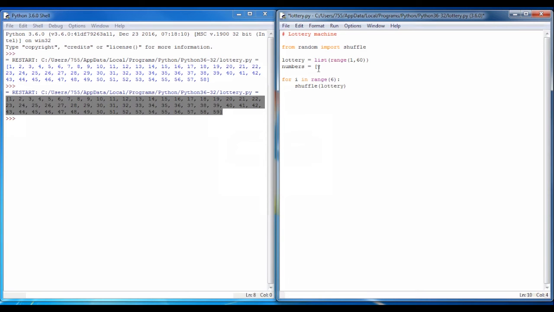Now I'm going to use another variable. This time I'm just going to call it x. So I'm going to say x equals lottery dot pop. What this does is pop one number out from my list, lottery, and then store it as x. And then I want to say numbers.append x. So after I've shuffled my list, I'm popping one number out and saving it to x, and then I'm using that to add it into my numbers array.